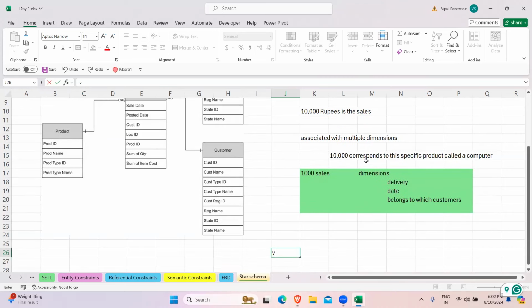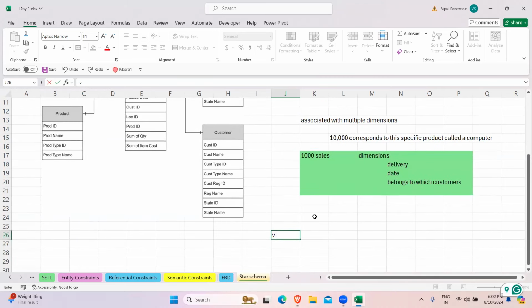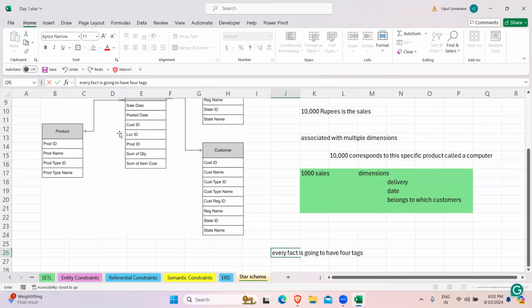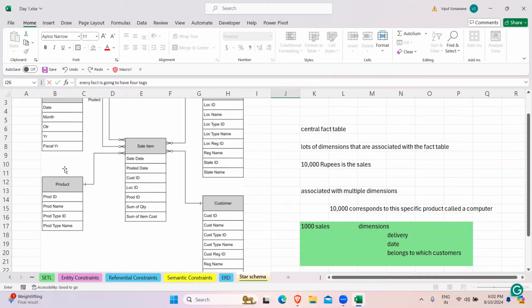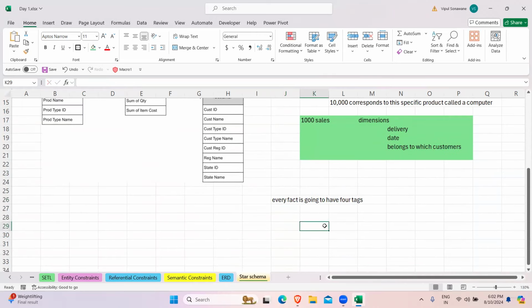In other words, every fact is going to have 4 tags, right? These ID attributes that I just read out correspond to those 4 tags. Let's say ये customer ID है. This belongs to 4 tags over there. Location, customer, product, and period. Right? I just read it.